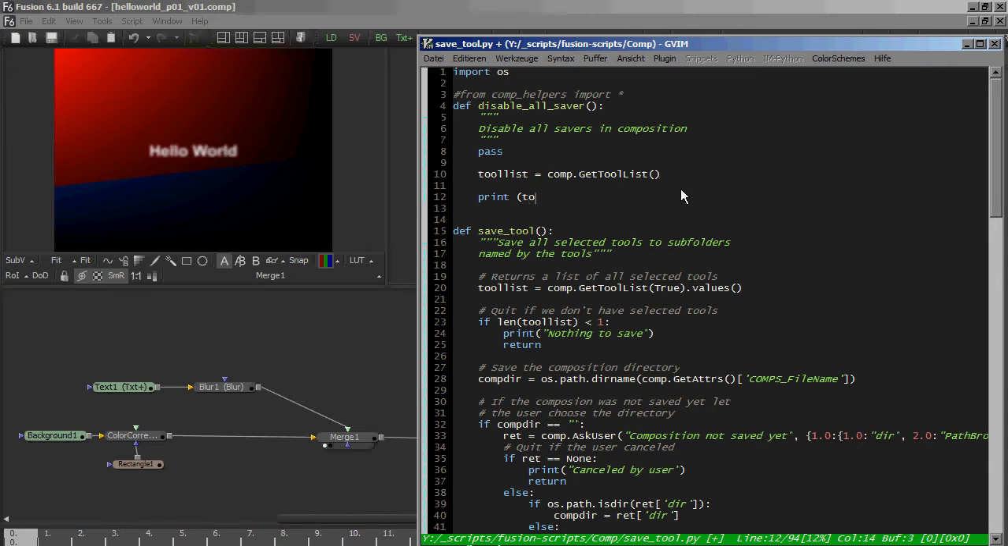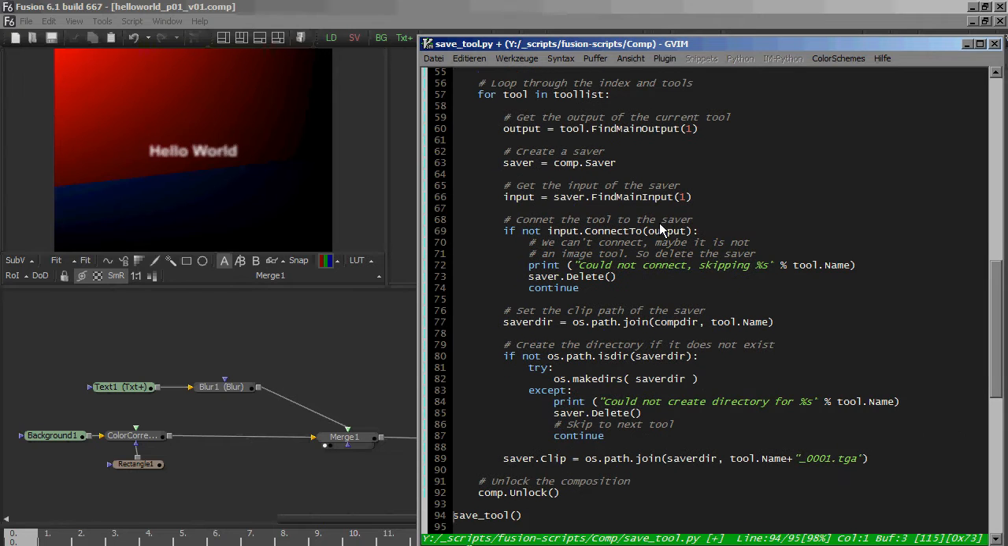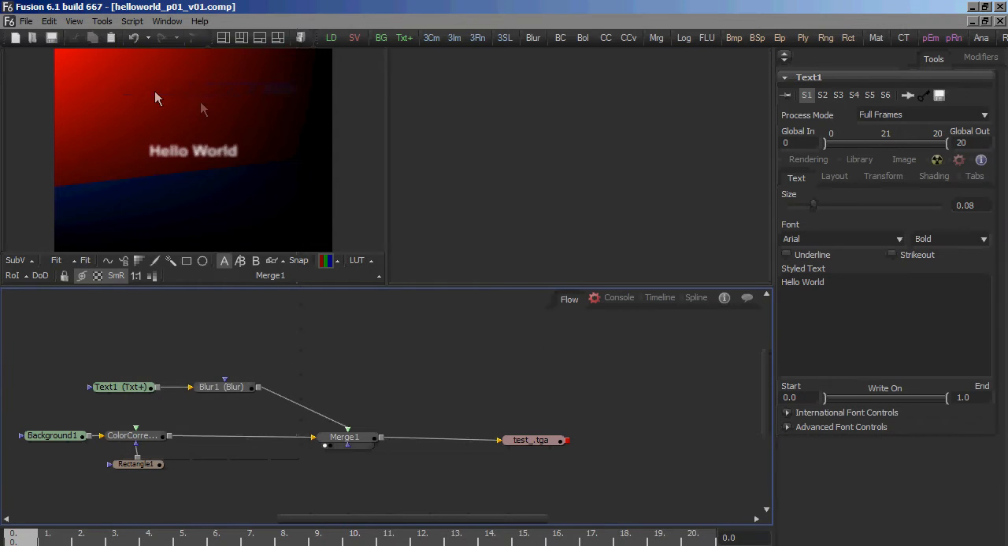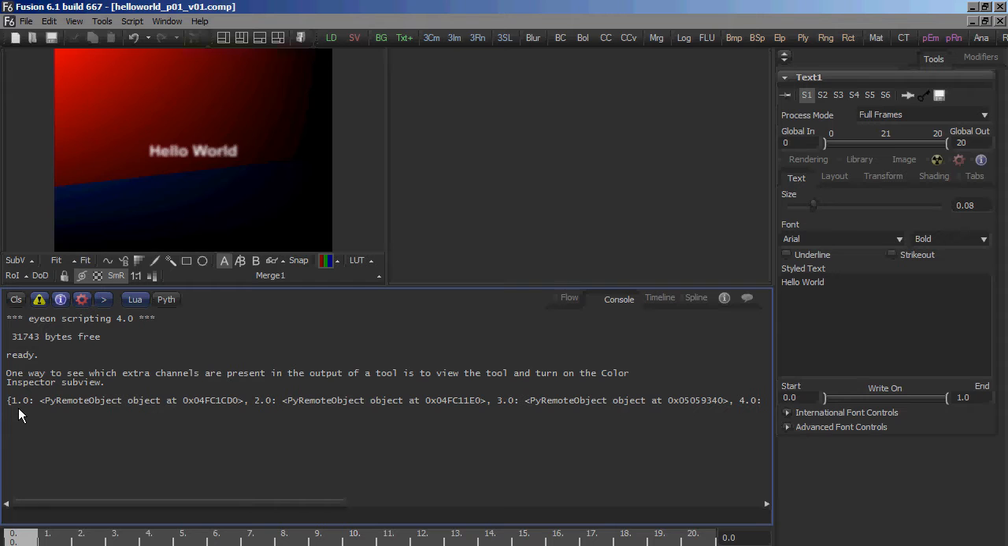Let's print this. I comment out the save tool function and say disable all saver. So it will start with this function and we can see what it does. As you can see, we have a dictionary of numbers as keys and the tools.